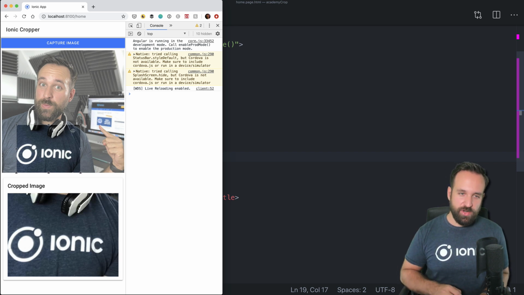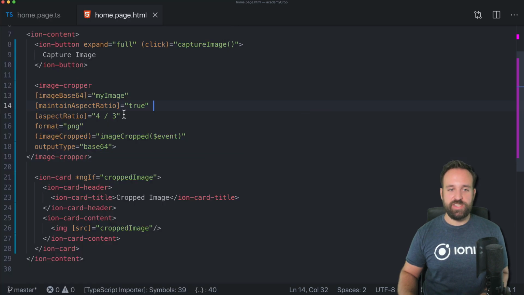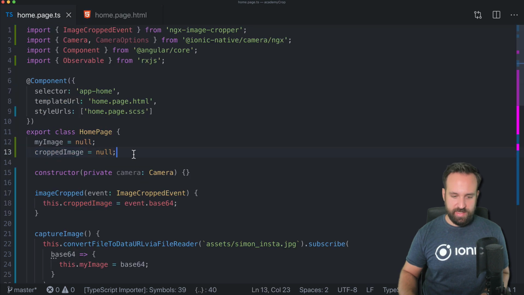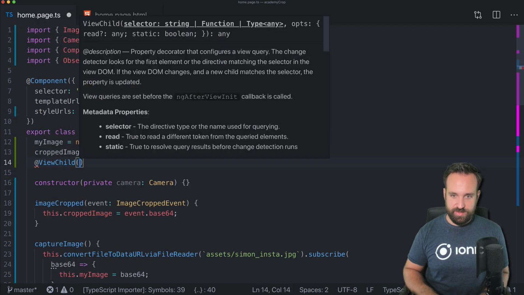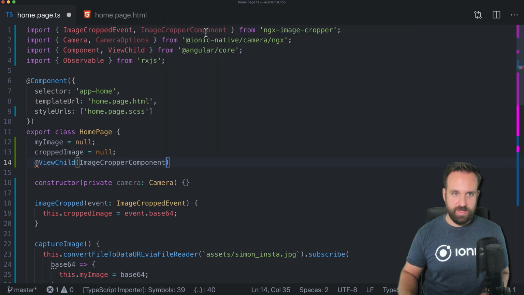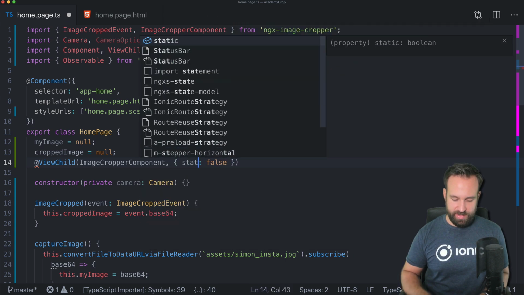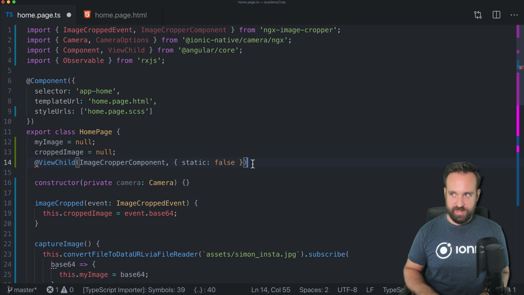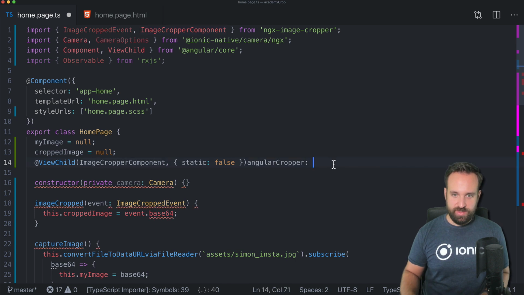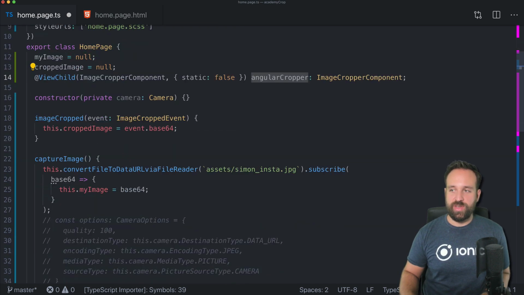But in order to use this, we anyway need access to this cropper element, so we can also call different functionalities right from code. And to do so, we can use the Angular ViewChild, which will give us access to the DOM element. So use ViewChild with the image cropper component. Yeah, import added. And since we're using Angular 8, we have to always specify static false or true if you want to use it. And then let's call this, I think I still call this angularCropper like in the last example. And it's of course of the type ImageCropperComponent. So now we got access to the angularCropper right from code.